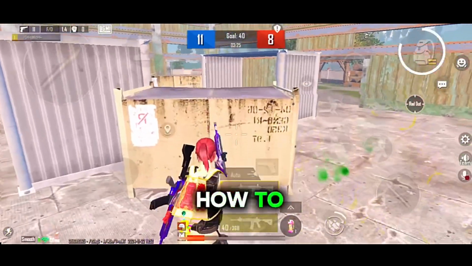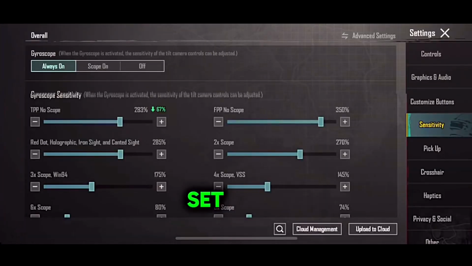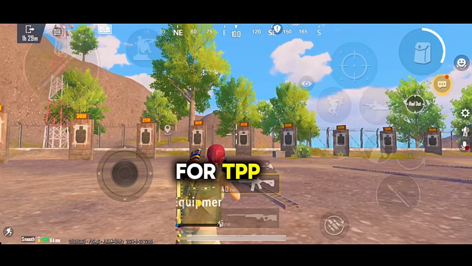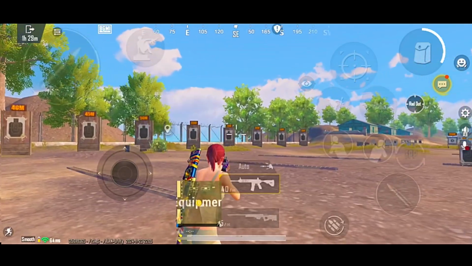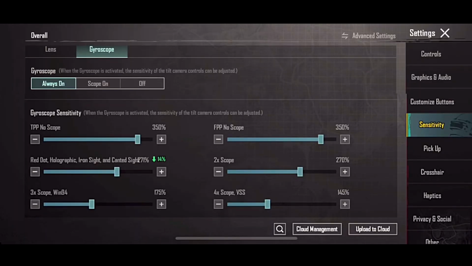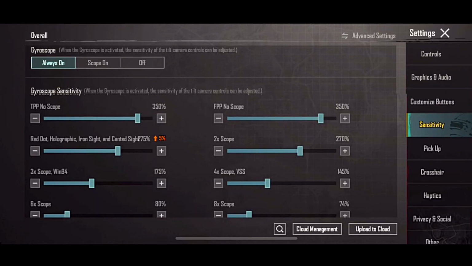Now, let me explain how to adjust your gyroscope sensitivity. First, set your gyroscope sensitivity to 300. Then follow the same steps I explained earlier for TPP no scope. If your scope moves slightly ahead of the target, reduce the sensitivity by 15. If your aim falls behind the target, increase the sensitivity by 15.